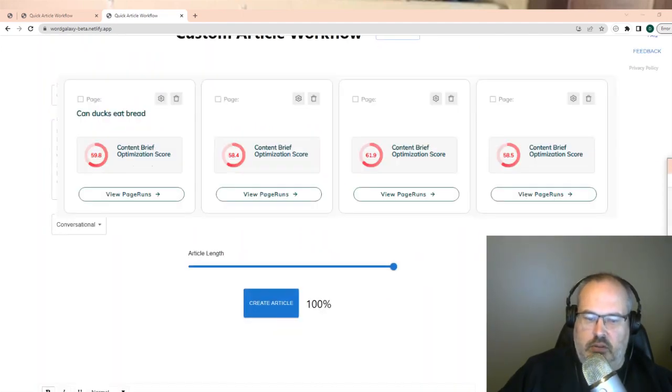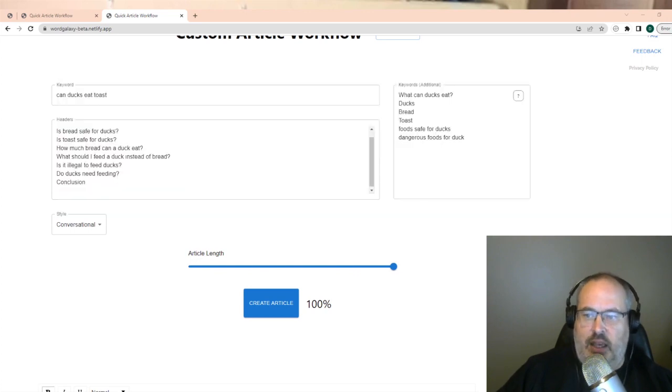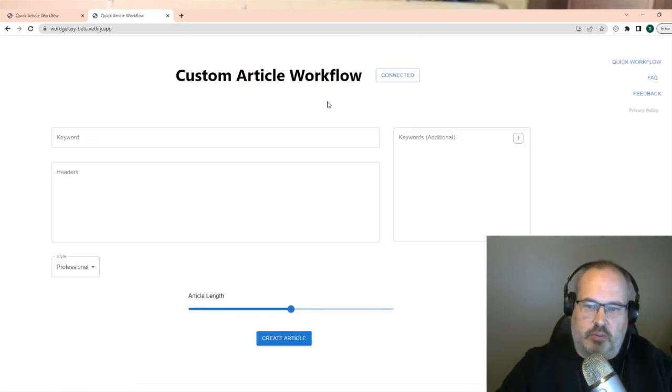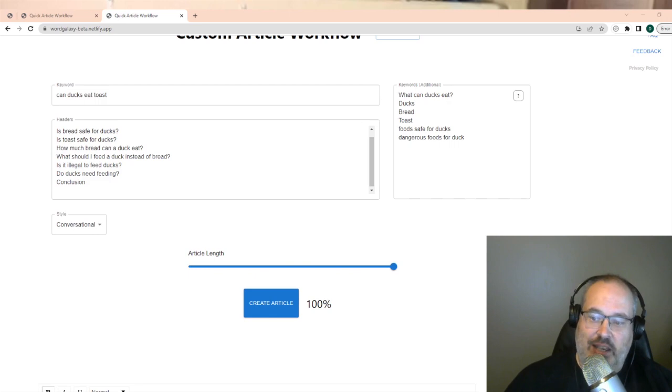I did a test of 4 articles and the POP scores came out at 59.8, 58.4, 61.9, and 58.5. Now, a lot of this is going to depend on the headers and the keywords you choose. However, I was really stunned at the quality of the articles I could create with very, very little time on my part. I never expected to score high 50s and low 60s. The custom article workflow does cost a little more, coming in at between 3 and 4 cents per article, but I'll definitely pay that to get a great first draft of my articles.